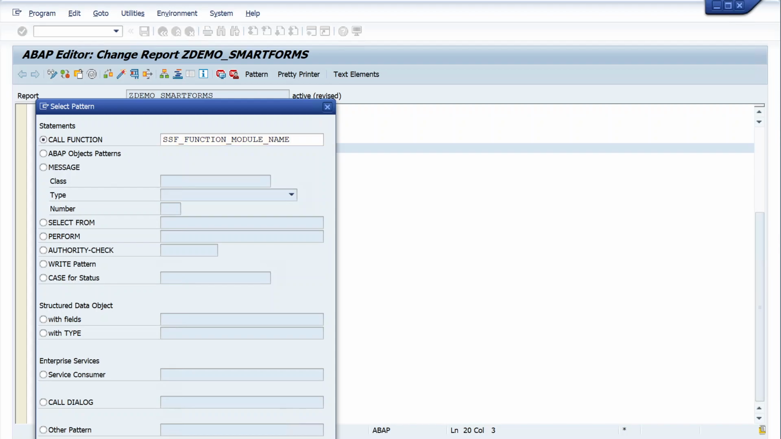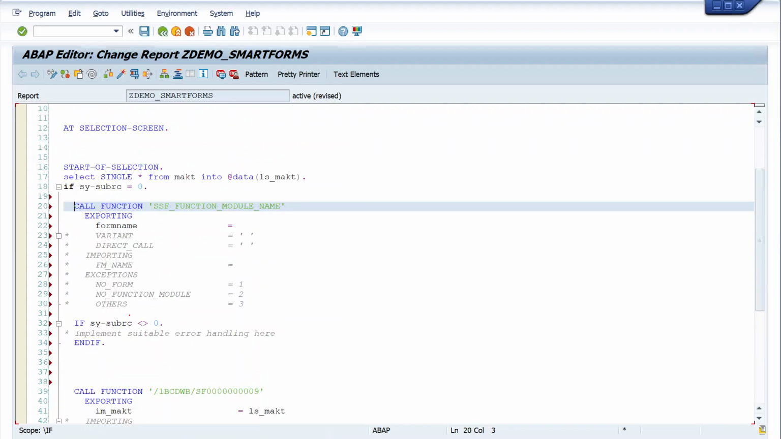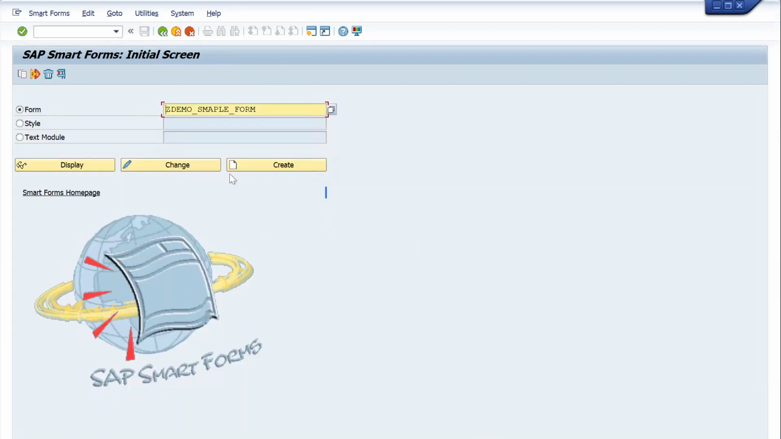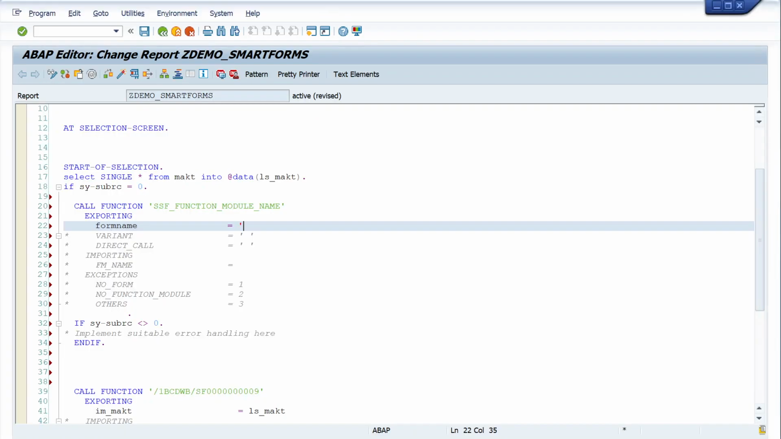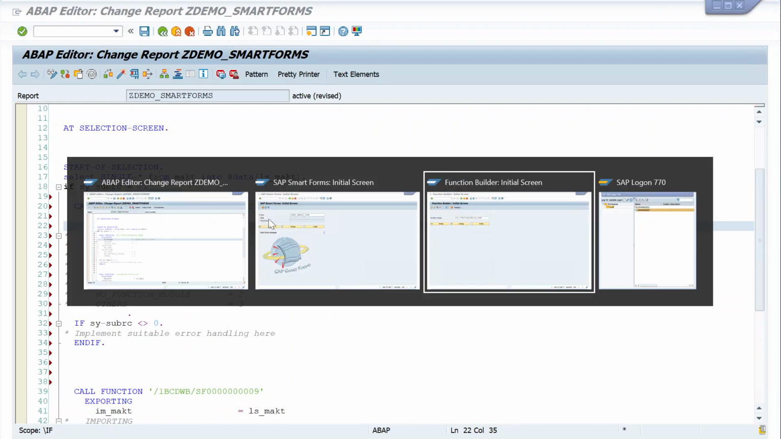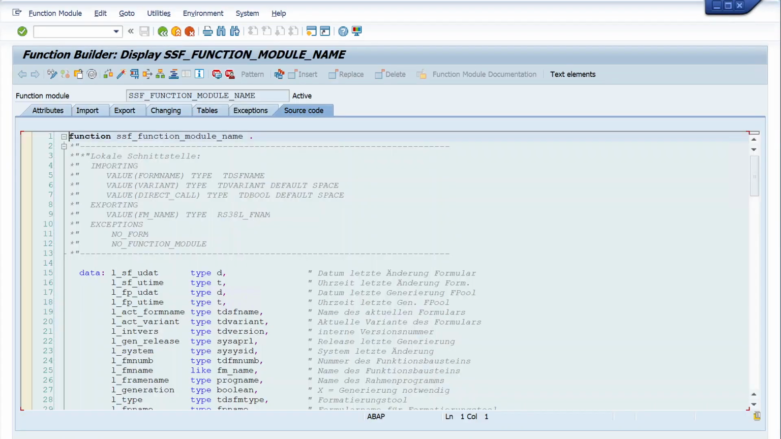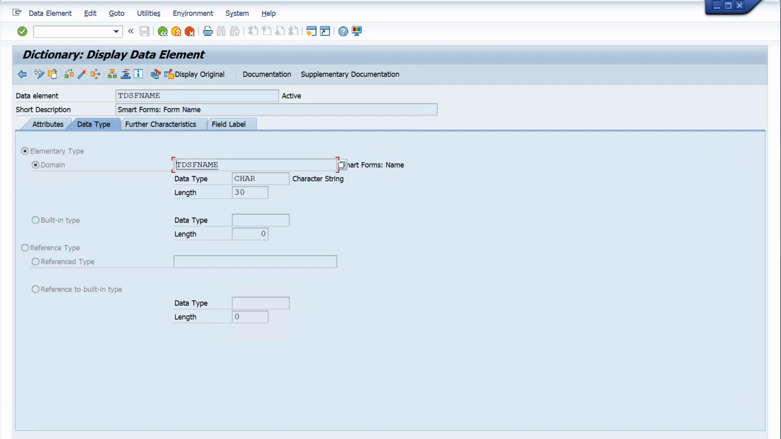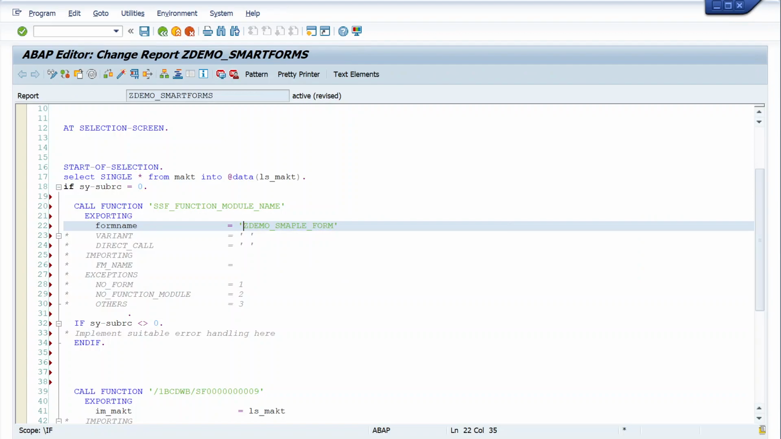This is the function module. Call it. Now, what is the input for this? Form name. Make it a constant. Don't pass it directly. Create a constant and pass it here. The type of the constant will be like this one. Go to importing parameters and check the form name parameter. This one, TDSFNAME. This is the data element for the form name. Create a constant and provide the constant name here.